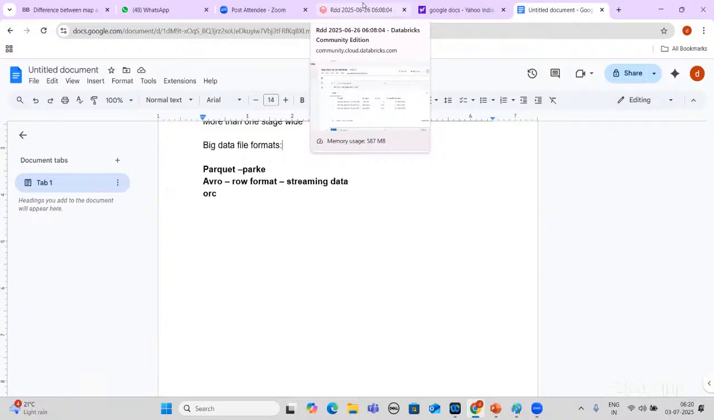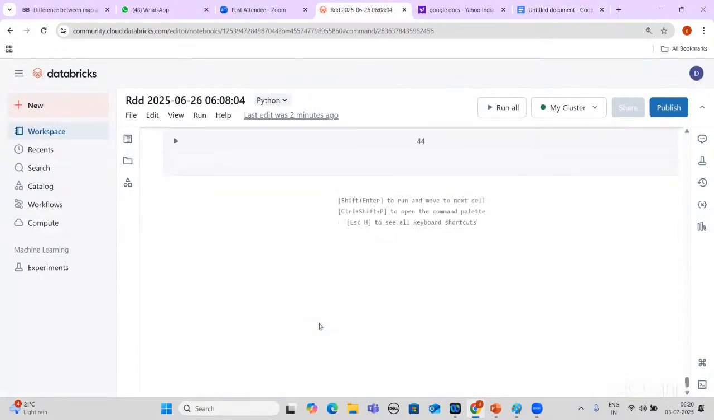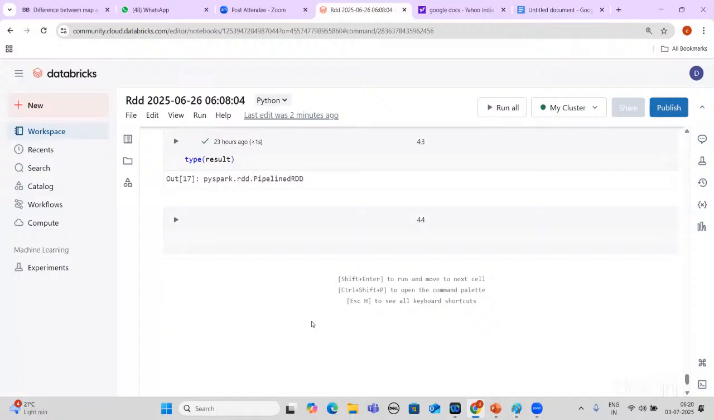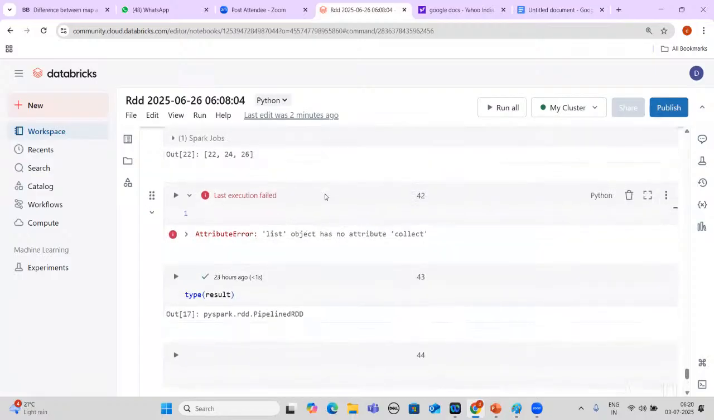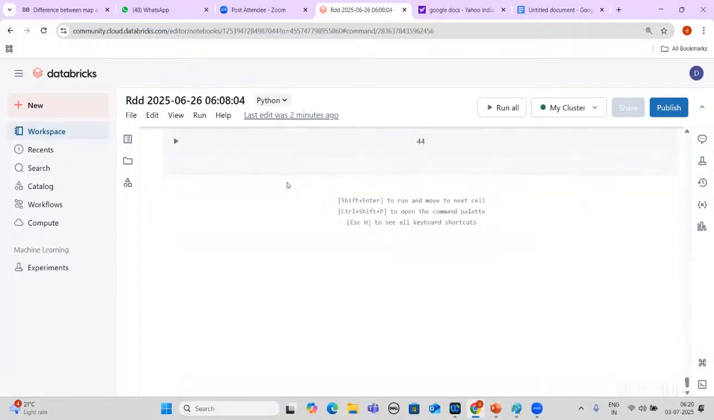I'm just trying to create PySpark RDD wide transformations. So single stage is narrow, more than one stage is wide. Okay, I'm creating one RDD. Is it clear up to here, like the storage part? Yeah, Divya. Okay.